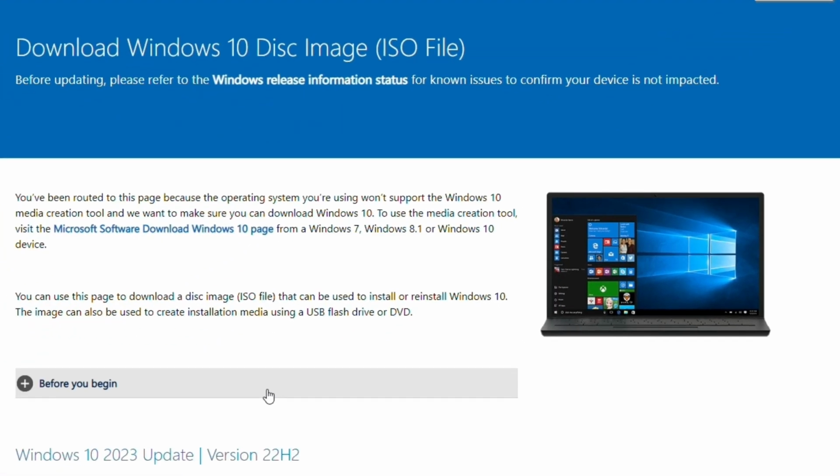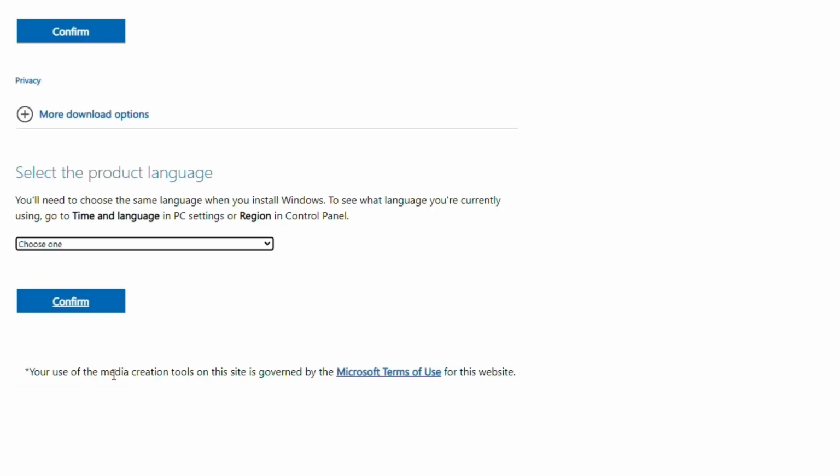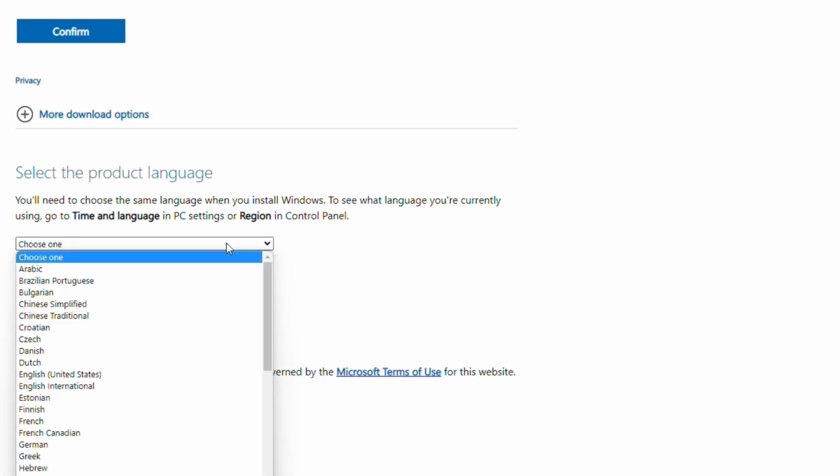Under the section titled Select Edition, click on the drop-down menu and choose the desired edition of Windows 10 you want to download, and press the Confirm button. Select the desired language from the second drop-down menu.